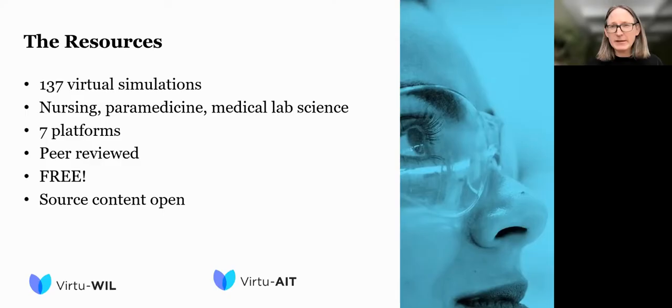In some cases, there are 2 platforms where access is restricted to Canadian educators just because of the nature of the technological platforms. But for about 90% of these simulations, they are freely available to educators or students from anywhere in the world.